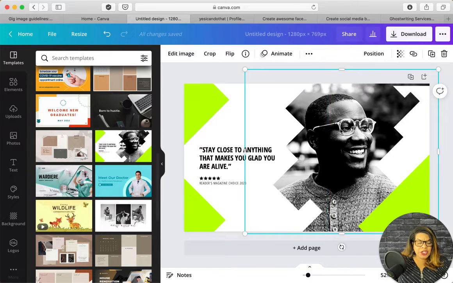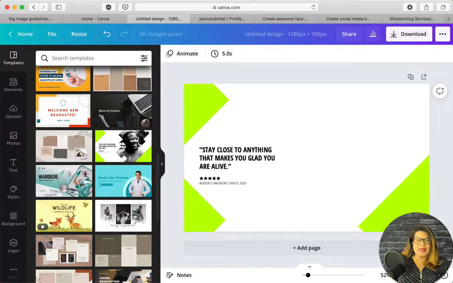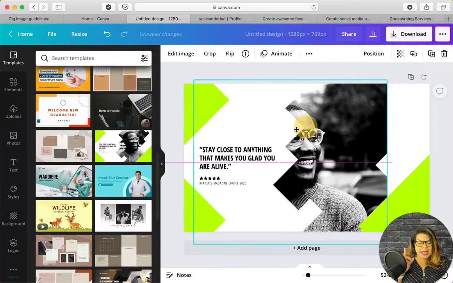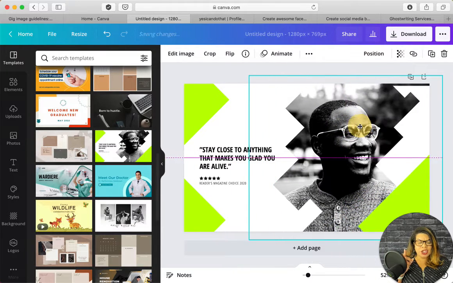So the first thing that I'm going to do, now that I've got a template I want to use, and you can totally start from blank or start from a template, doesn't matter to me. For a lot of people, it's easier to start with a template, so I'm going to show you that. You're going to click on this image, and we're going to get rid of that image right there. If you change your mind, there's an undo button at the top. You can always click the undo button, and it will come right back. Do you see how that came back with the undo button?